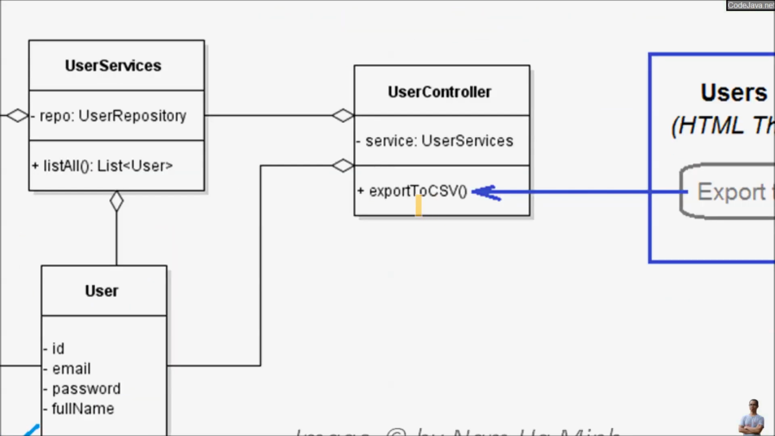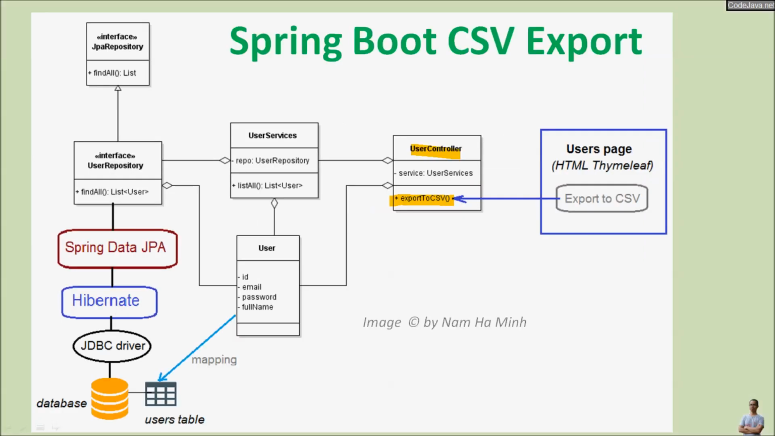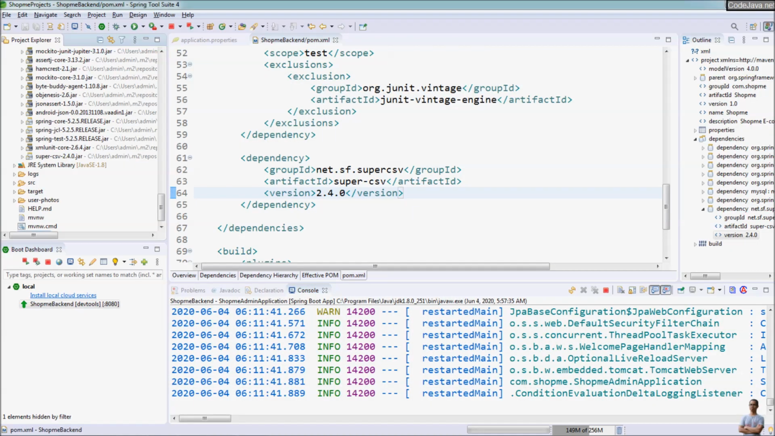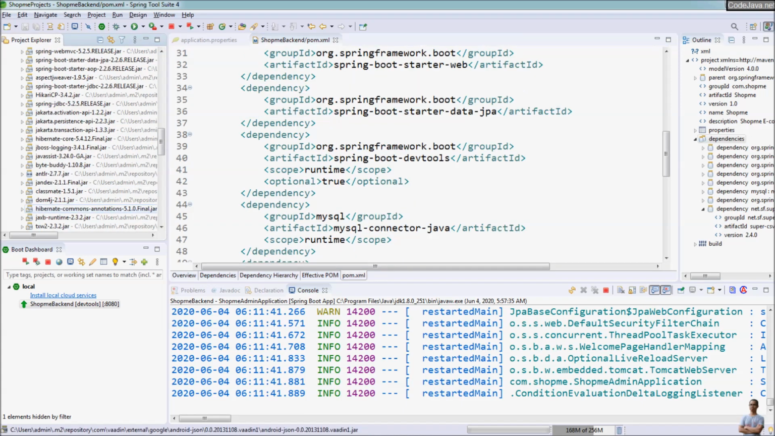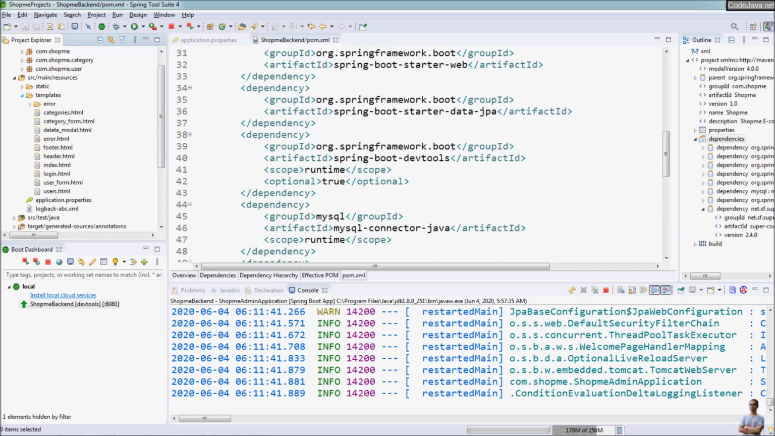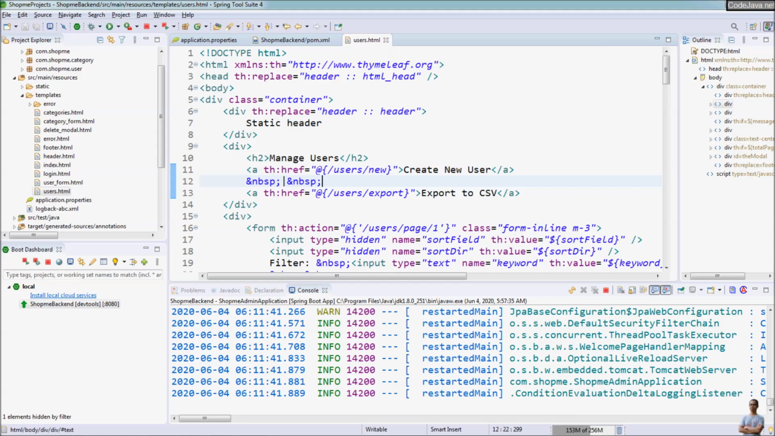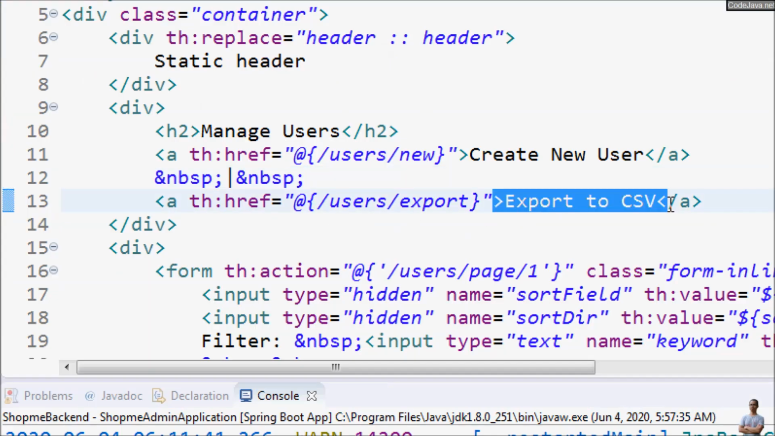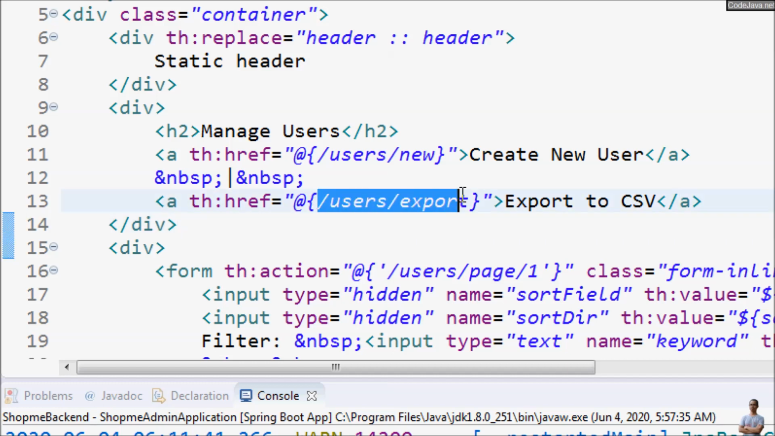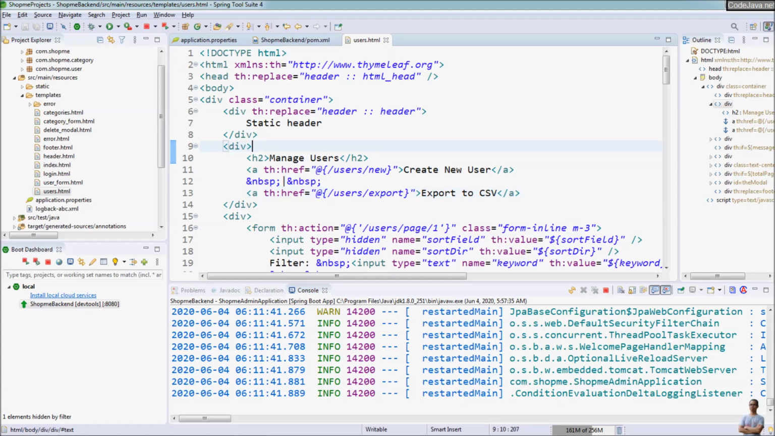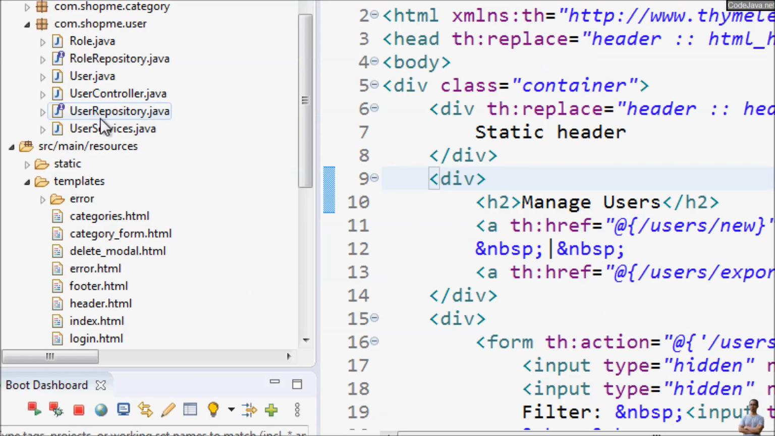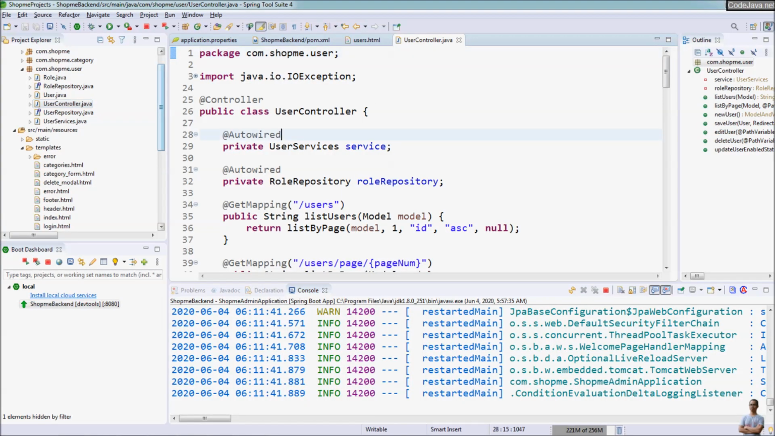And now let's implement the export to CSV method in the controller class UserController. As you can see, this is a users list page that displays a list of users here, and the hyperlink, the link for the export to CSV here with this URL mapping. So copy this and write the handler method in the controller class, and this is a controller class, UserController, Spring MVC controller class.